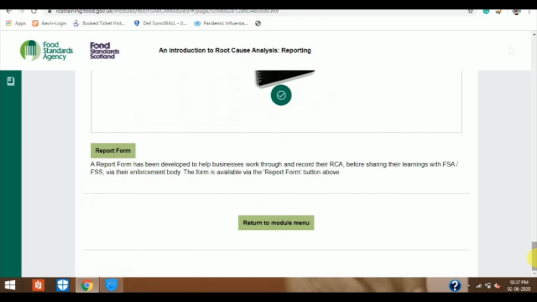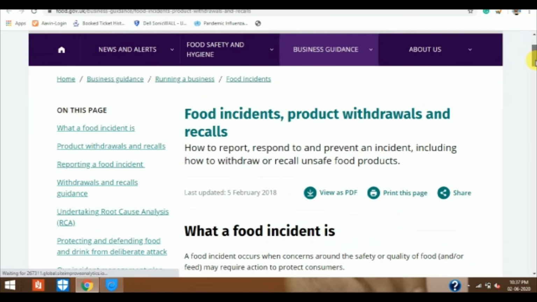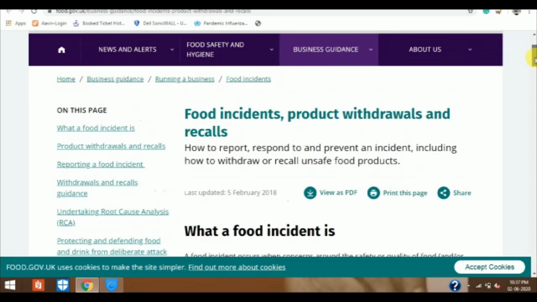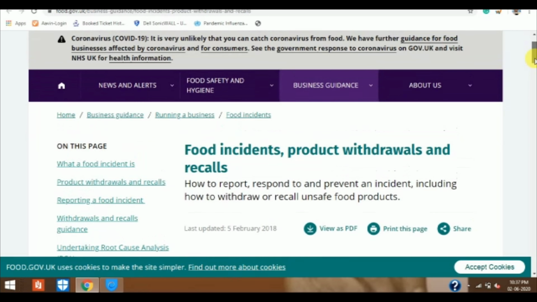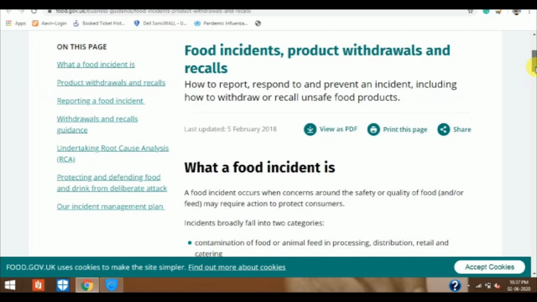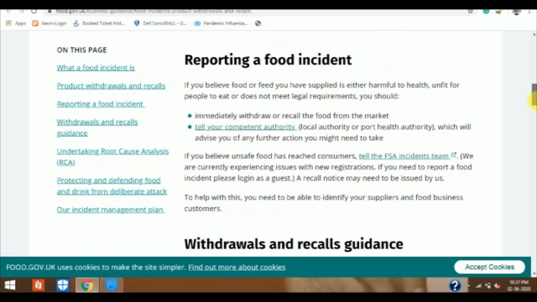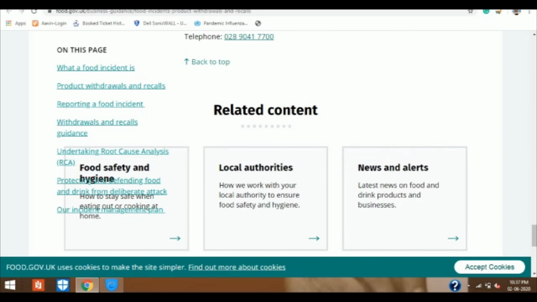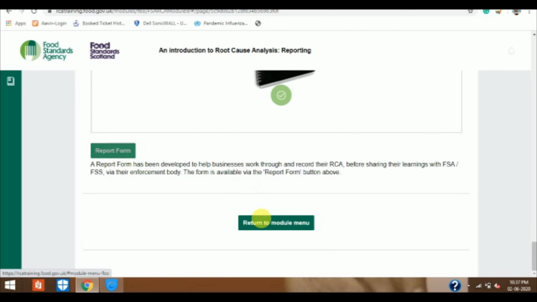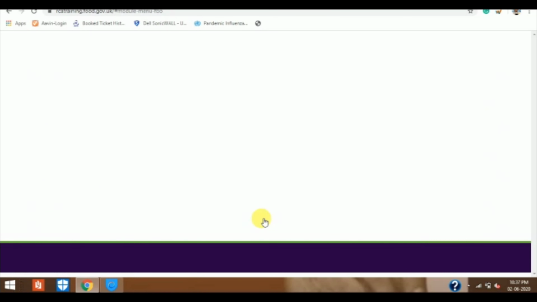Moving further, read the material carefully. Click on report form. This kind of page will appear. On this page, you will learn about what a food incident is, product withdrawals and recalls, reporting a food incident, undertaking root cause analysis, protecting and defending food and drink from deliberate attack, and so on. Go back to the official page. Click on the green tab, return to the module menu.